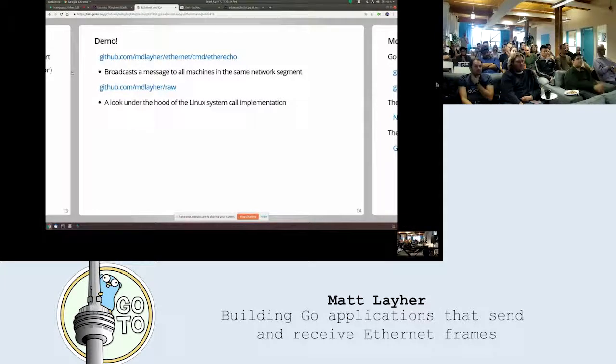So with that all being said, let's do a couple of demos here. First, I'm going to show a command called etherecho. It's a super basic kind of hello world for this package. It can broadcast a message to all machines on your same network segment. And next, I'm going to look at some of the internals of raw. We're going to look at the Linux implementation in particular under the hood and see how the system calls and the poller integration fit together.